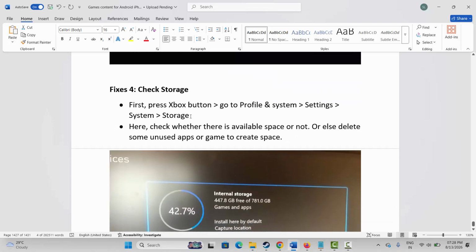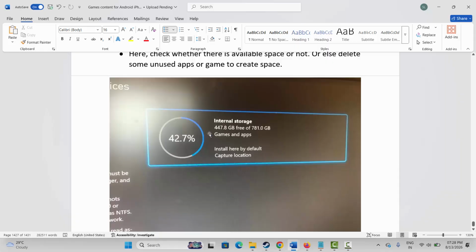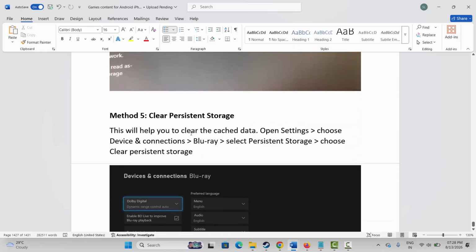Next is to check storage. For that press Xbox button, go to profile and system, click on settings, click on system, click on storage. Here check whether there is available space or not, or else delete some unused apps and or games to create space.